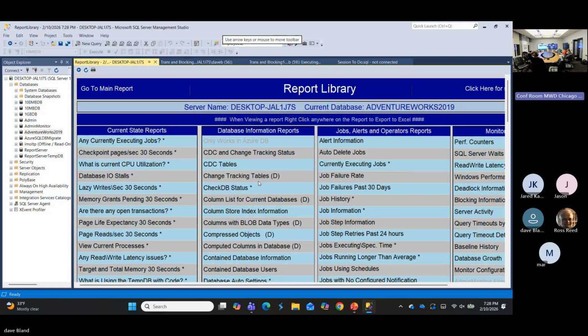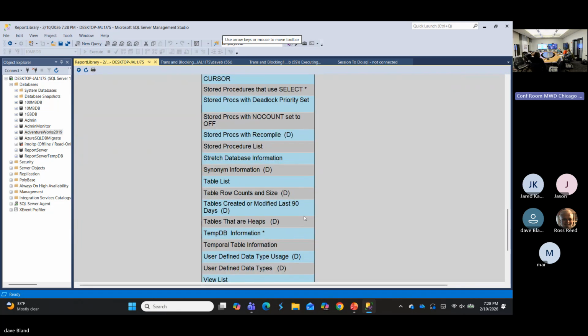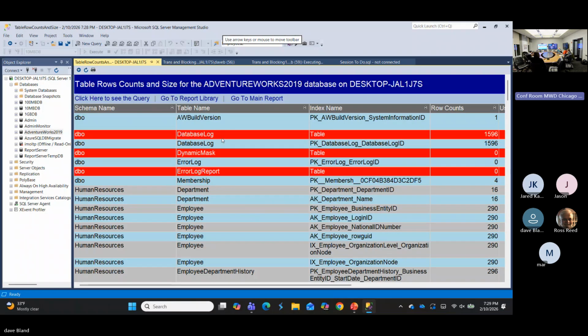Then down here, I think there are just a few more things we want to look at. Table row counts and size. I click this. This can tell me where all the size in my database is going to. So it gives me an index name, the table, the row counts. The reason these are red is because they're heaps.